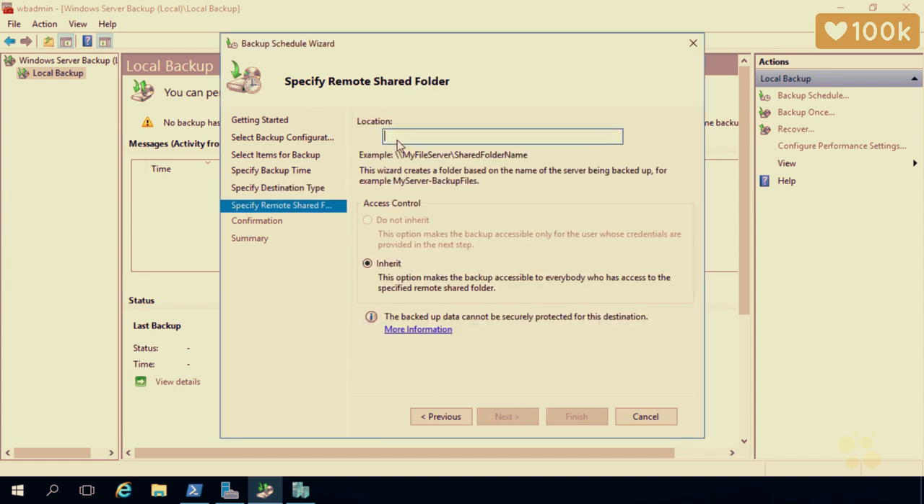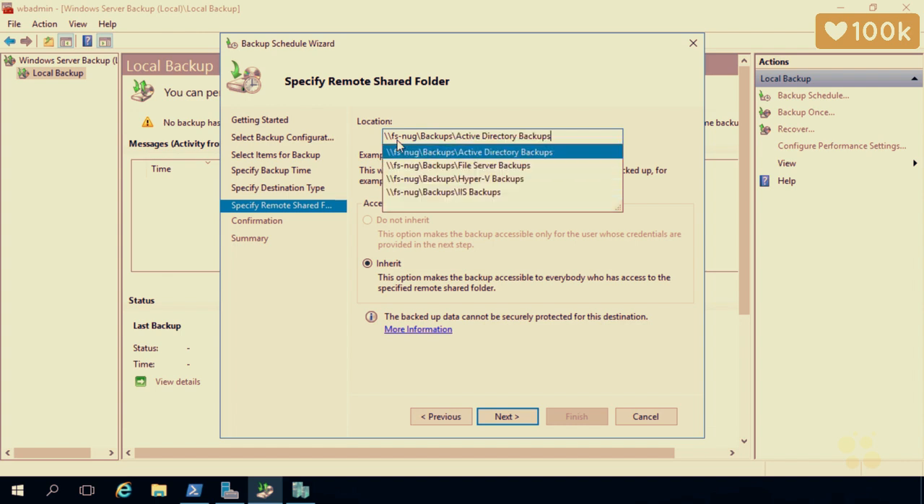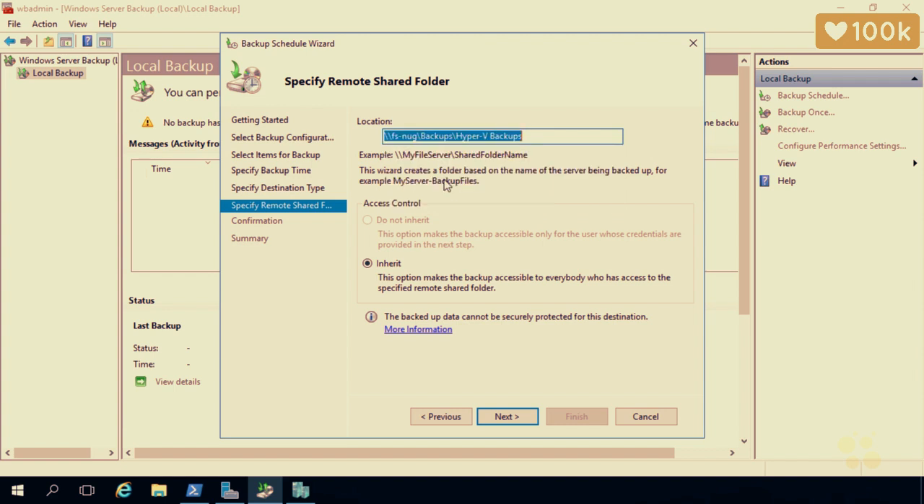And now we can specify that location, which, by the way, is fsnug. I created a share over there called backups, as you can see there in the drop down. And then within there, I created a directory for each kind of backup. This is going to be our Hyper-V backup. So that is where we'll place this backup.